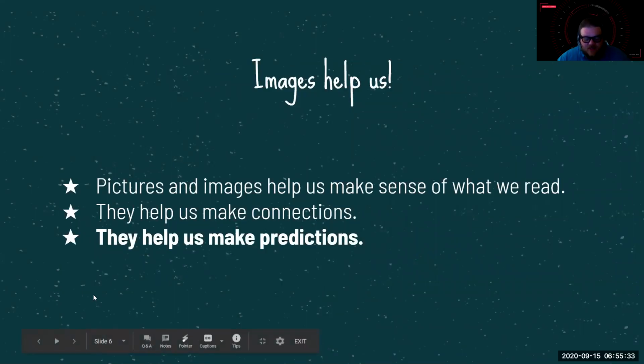Well, the images help us do a couple of things. They give us a little taste or a clue into what we're about to read. They give us a sense of what we're reading in the process, and it helps us make connections with things that we already know about.